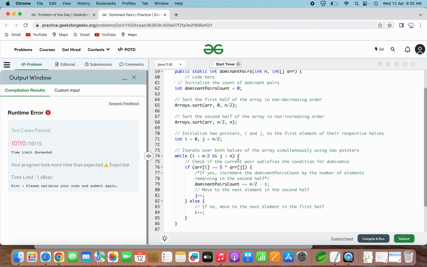Then we check if the current pair of array of i and array of j satisfies the condition of dominance, which is array of i is greater than or equal to 5 times the value at index position j in the given array. So if array of i is greater than or equal to 5 times array of j, and this condition holds true, then increment the dominant pair count by the number of elements remaining in the first half, that is n by 2 minus i. Here actually it will be the first half.